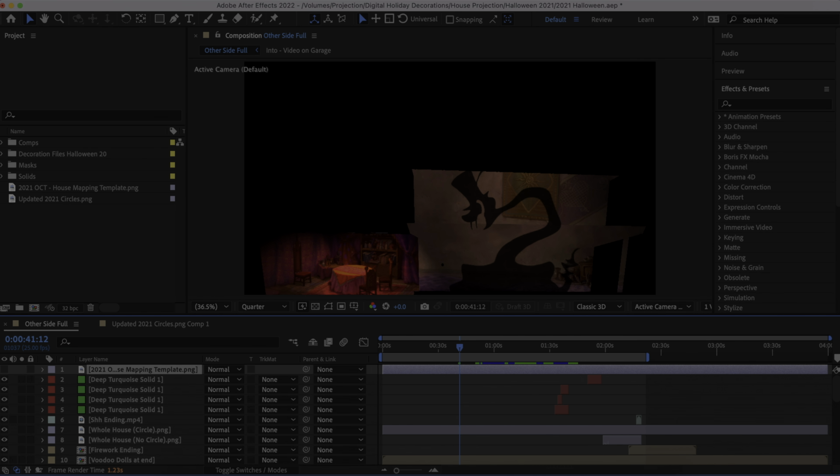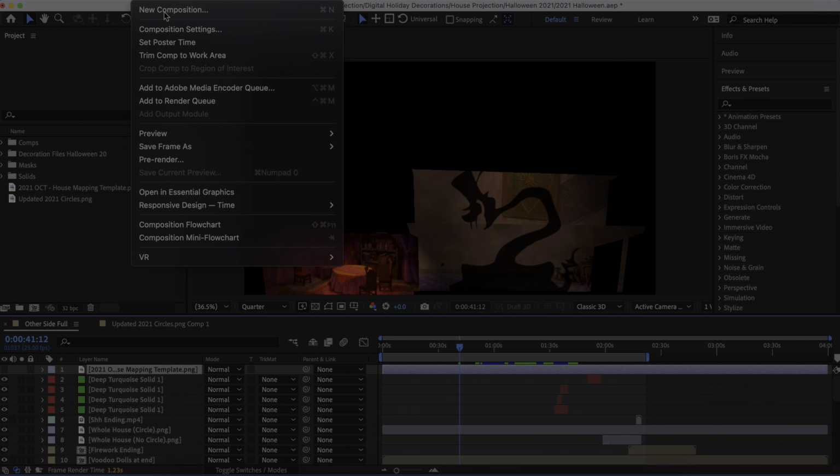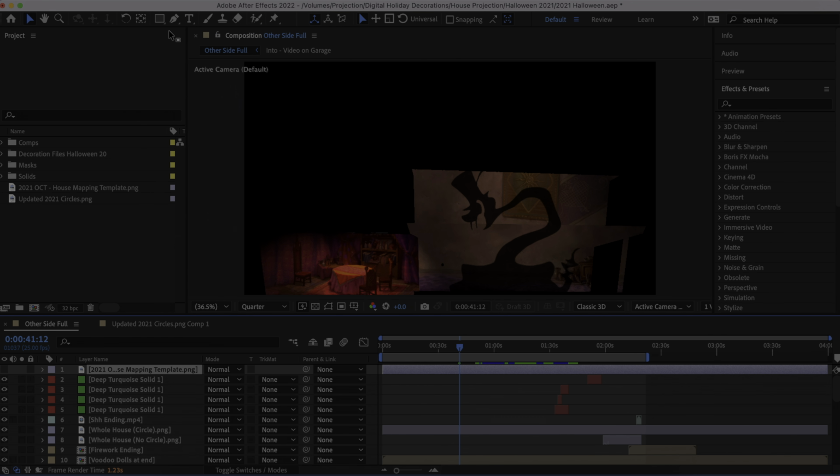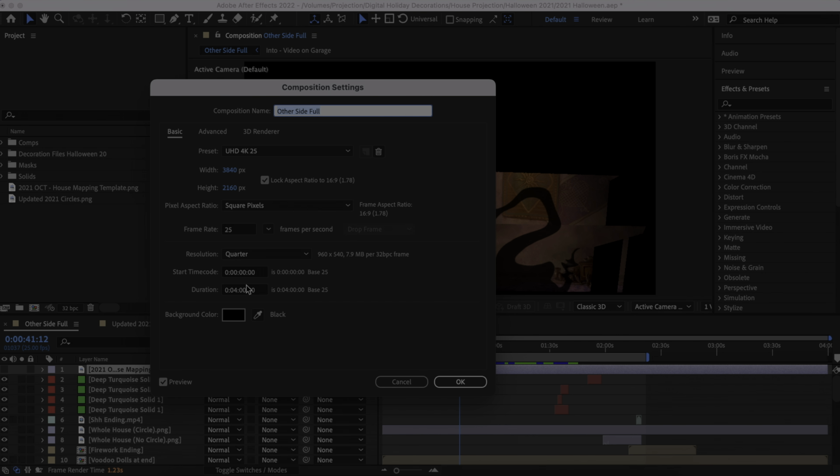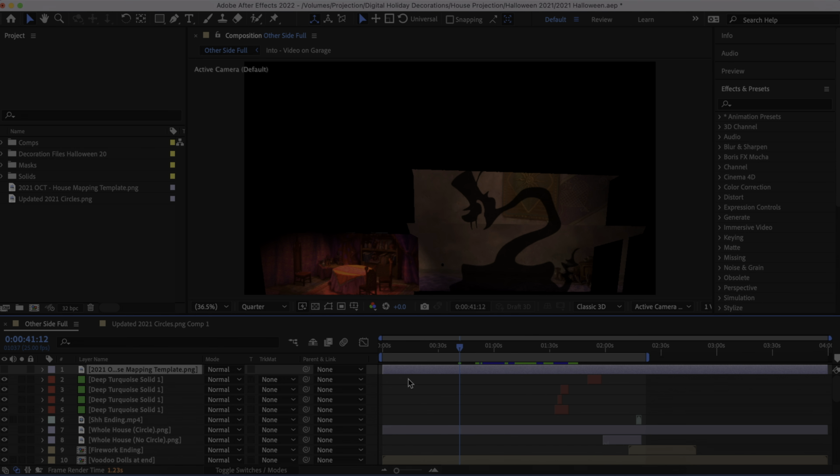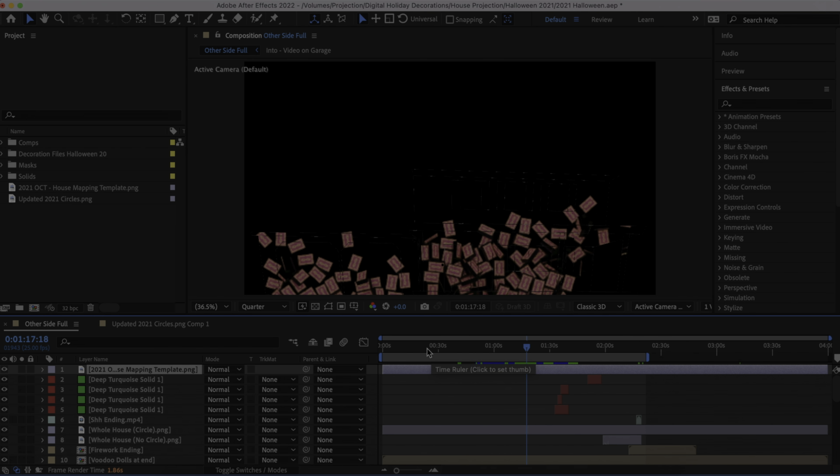To change the length of the song, you would go up into composition, go down to composition settings, and then at the bottom you will see the duration, and that's where you will set where you want your work area to end. Above the work area and the numbers, there is another bar up here.